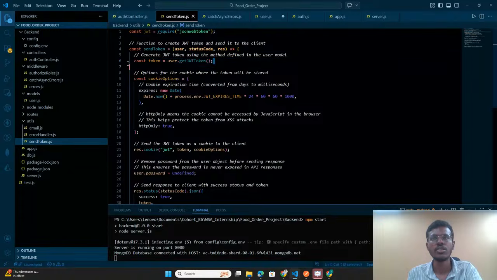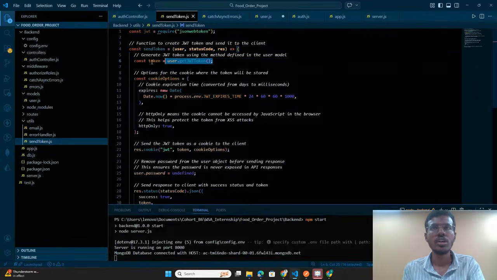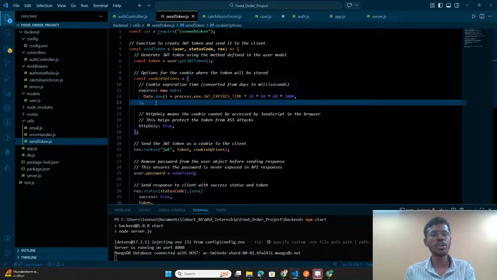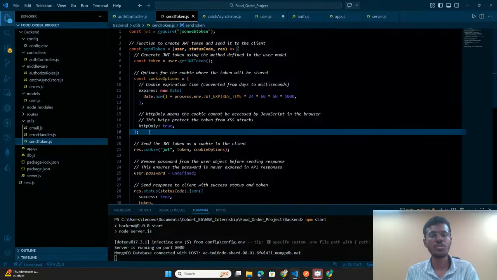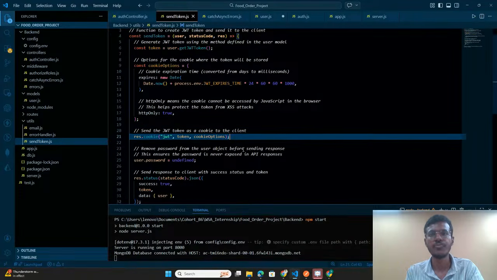So listen, see here what I'm doing. Inside the send token, we need to follow a set of protocols. First, we need to create the token based on our JWT algorithm, which as developers we are only going to write. Then we are going to send it as a cookie to the client. Whatever cookie configuration we want, based on our requirements and how we are going to implement it in our app, we need to write the cookie code, and then we send it back to the user as a cookie.